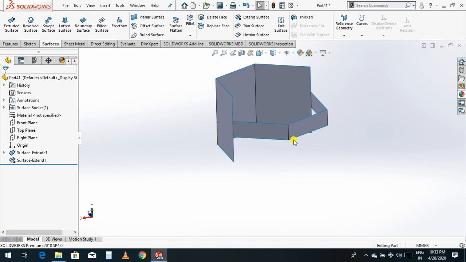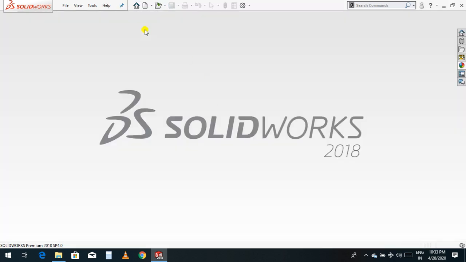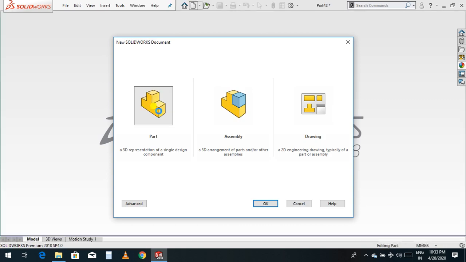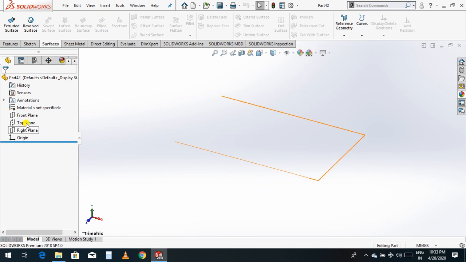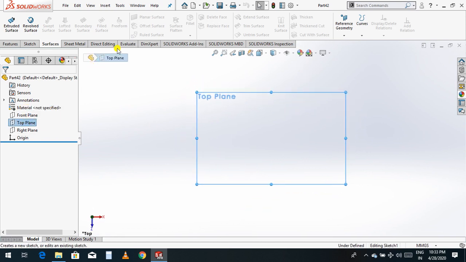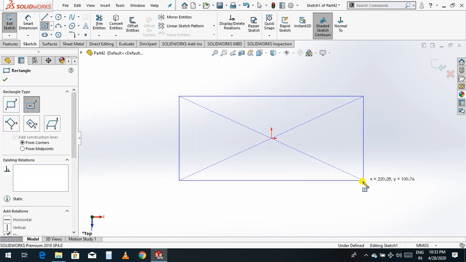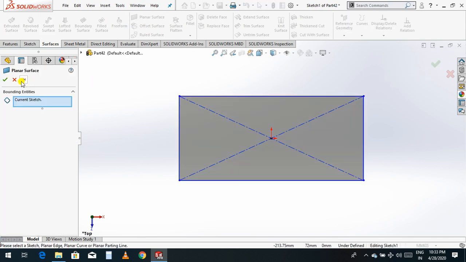So now we'll go to the trim surface. So in trim surface, just delete this, open new part, select the top plane, the sketch, draw one center rectangle, select OK, go to surface, select the planar surface, select OK.